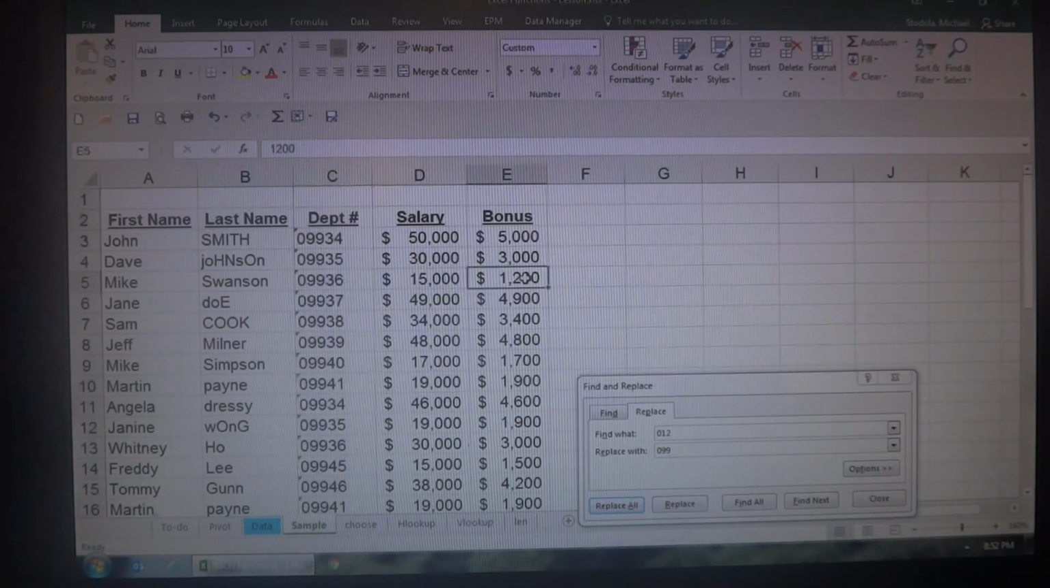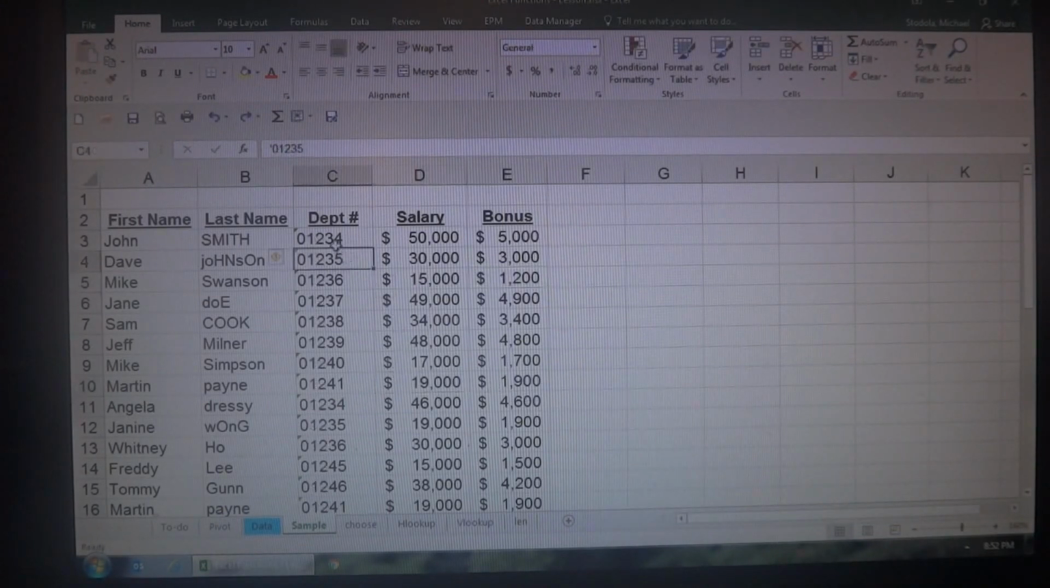And the reason this didn't change is because there's no 0 in front of this 1, 2. It sees the 1, 2 but doesn't care, because it's looking for 0, 1, 2, which was only in the department. See 0, 1, 2? And there's no 0, 1, 2 here. So there are a lot of things you can do like that.